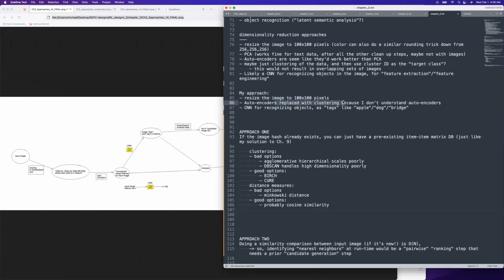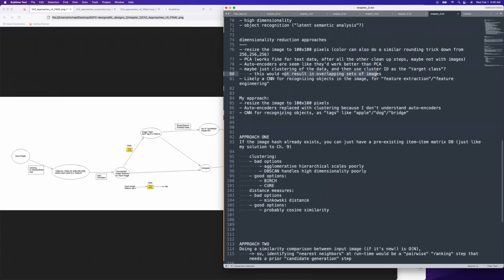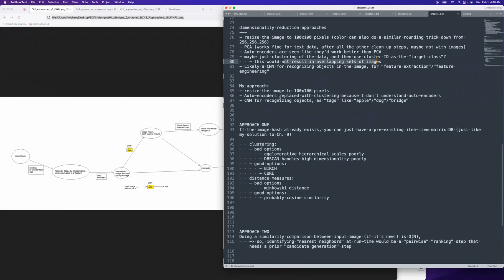Autoencoders. So like I said, the clustering thing would not result in overlapping sets of images, while autoencoders just find a more compact encoding to represent it. The clustering approach I was talking about basically did an encoding down to like a single column, which is very bad. Oh no, I will be doing autoencoders, but I don't understand autoencoders. We can go ahead and say that.